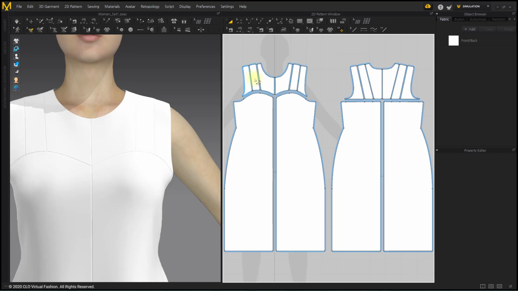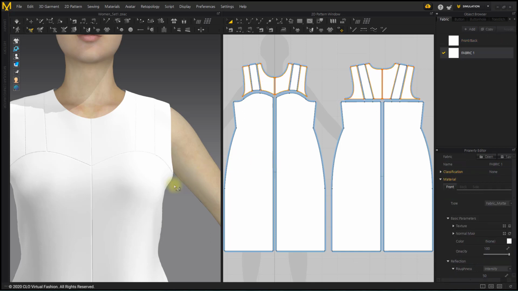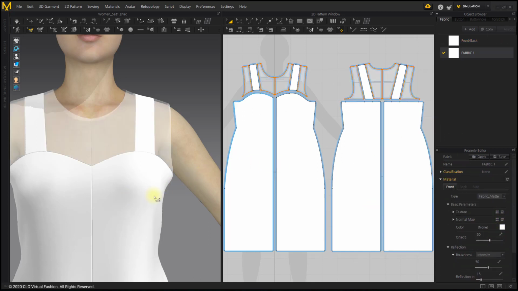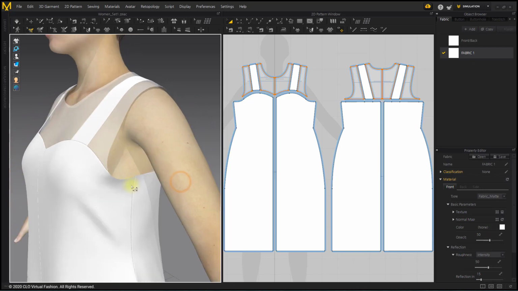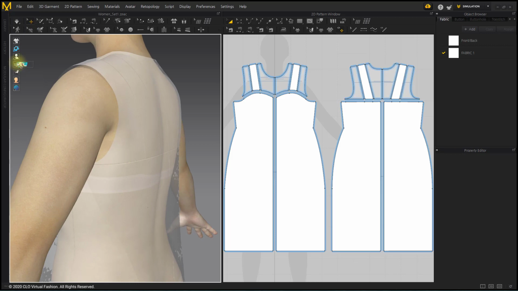Select the other patterns except the ones to be shoulder straps. In the Fabric tab of the Object Browser, press the Assign button to apply the selected patterns to the new fabric. Change the opacity in the Fabric Properties window to 50 to change it to translucent fabric.